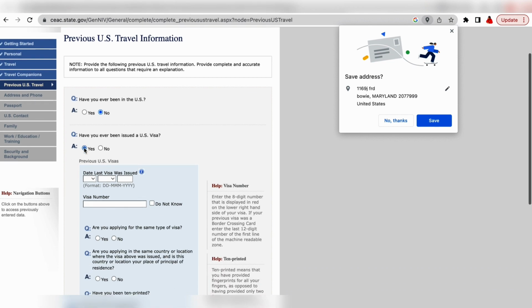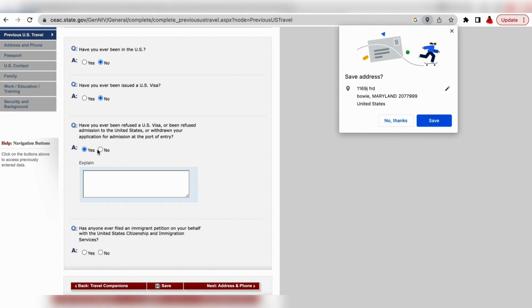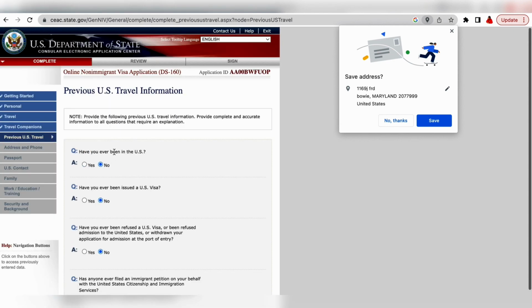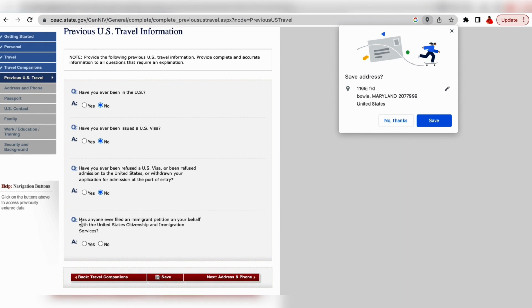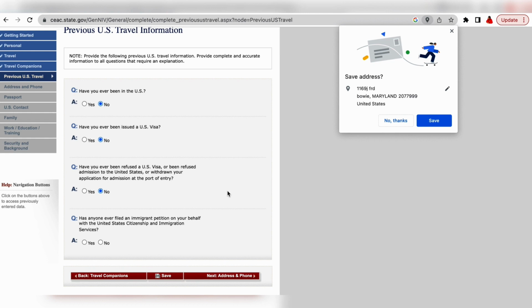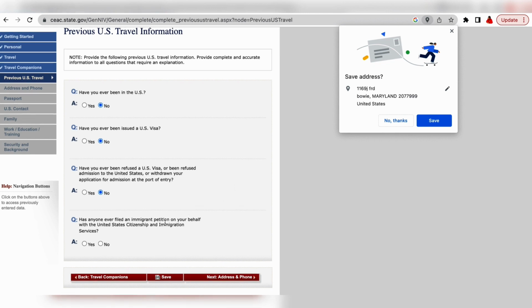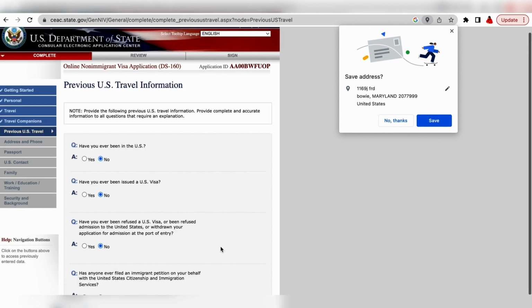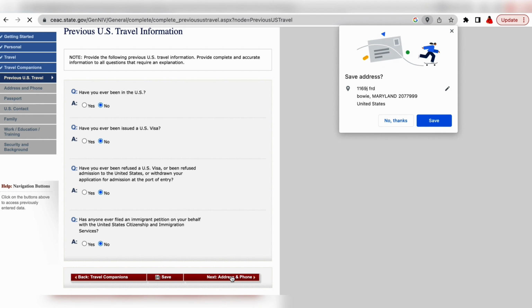Have you ever been issued a visa? Okay, no. Okay, leave it there. Has anyone ever filed an immigrant petition on your behalf with the United States Citizenship and Immigration Services? You say no, if you haven't done it, and you move to the next one.